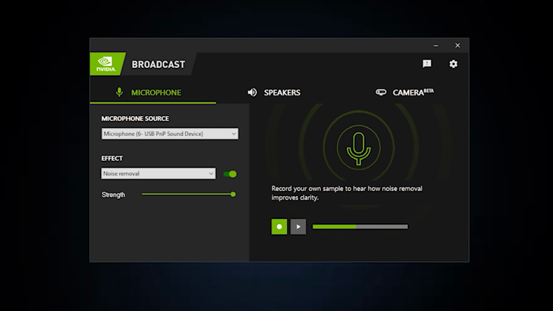So the first thing you want to do is select your source. I have a USB mic, so I selected that already. And then you want to select the effect. Right now there's only one effect, which is noise removal. Now what is this going to do for the audio that's captured?